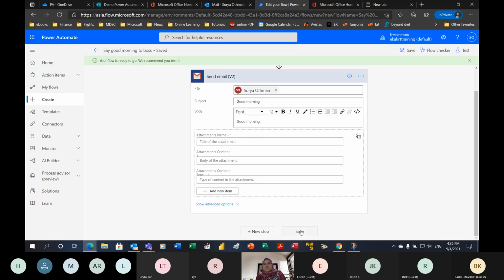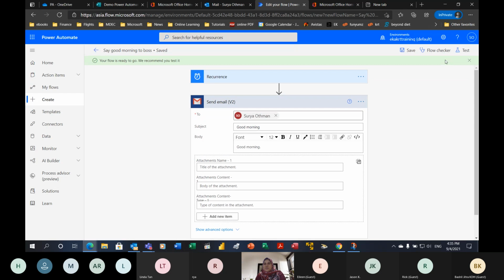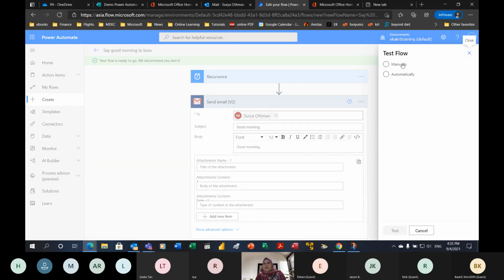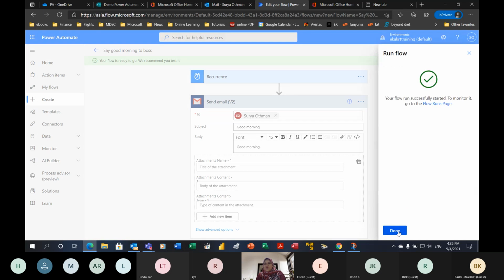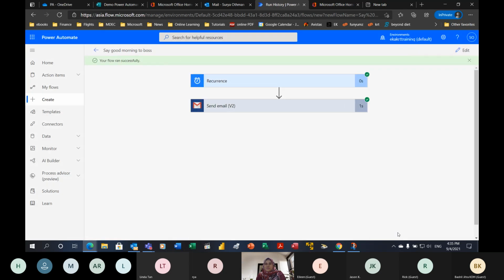Okay, so once we save, it's better to make sure that we test. We can test manually and then test. Run flow. Here we will be able to know whether our flow is actually successful or not.